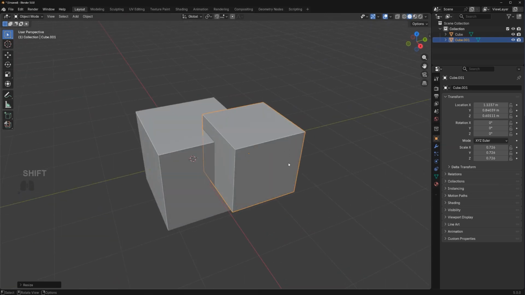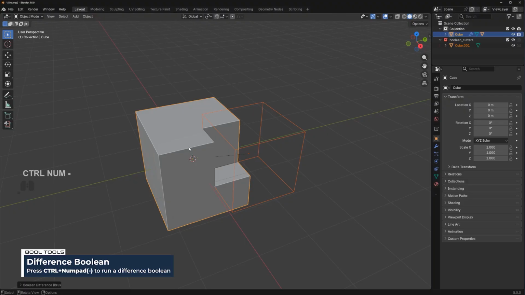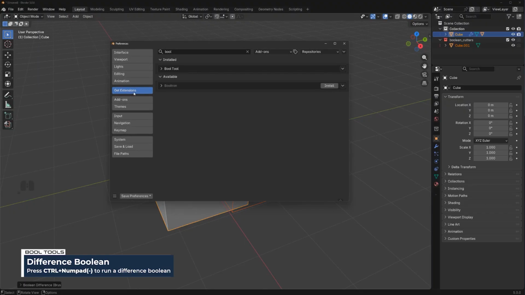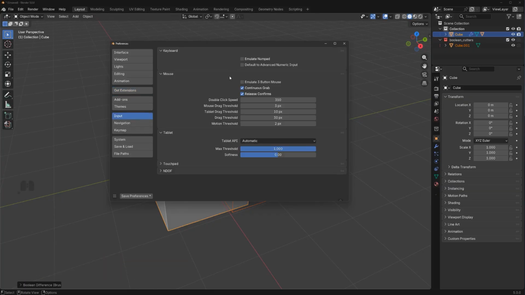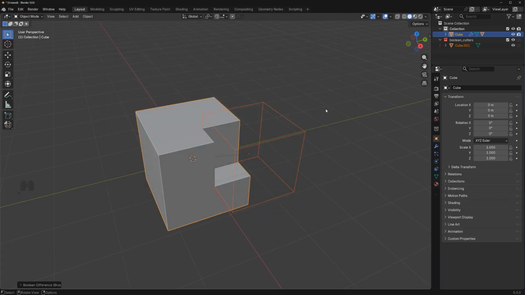So you want to select the cube you want to cut with, then Shift select the cube you want to cut, and then press Control minus on the numpad. Now, if you don't have a numpad on your keyboard, get yourself a proper keyboard, and if you can't do that, go to Input and enable Emulate Numpad, and save prefs. So you can use keys on the top of your keyboard to emulate numbers. So again, Control minus creates a Boolean operation.